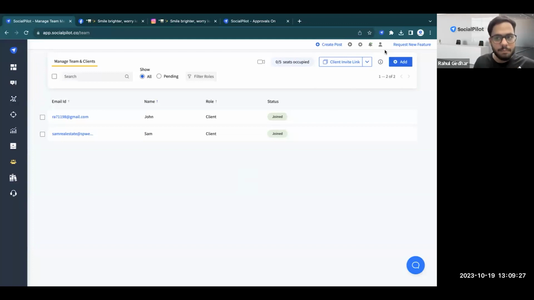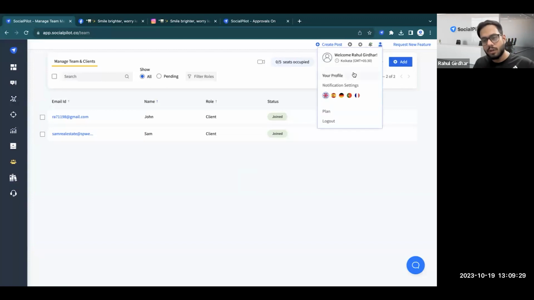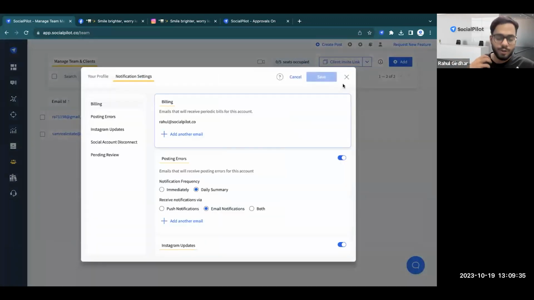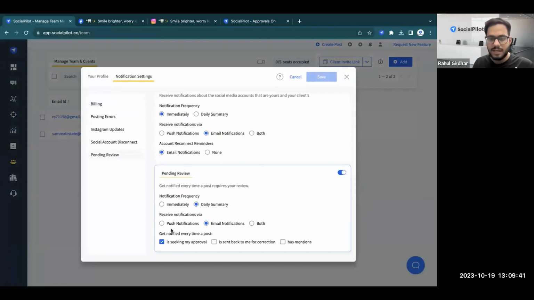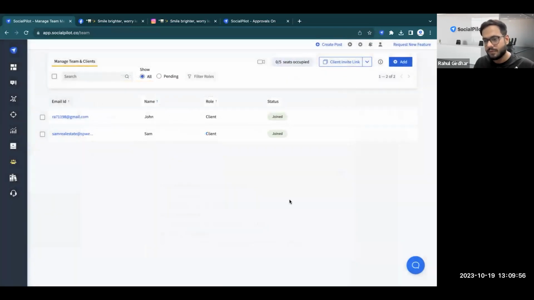So as we saw an example of the email, they'll also be sent a notification in the email with the approvals on the go link. But if you want to manage the notification settings for yourself or the client, you can directly visit over here. Now here for pending review, I can make the changes. I can get push notifications as well as email ones. If I want both, I can select it over here as well. And similarly, I'll be notified every time a post is sent for approval, or even if the client mentions me or sends it back to me for correction as well.